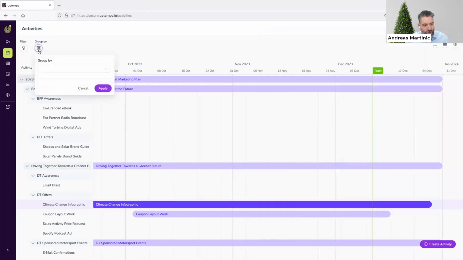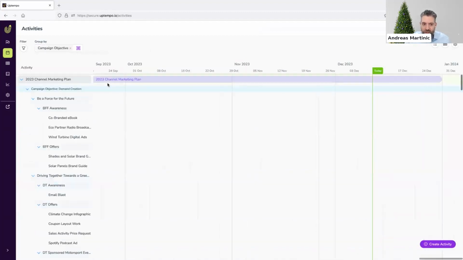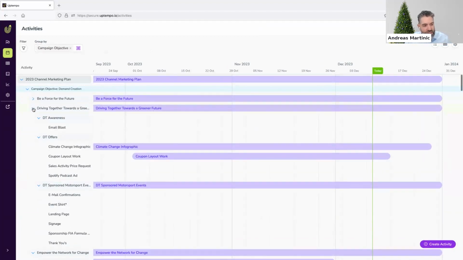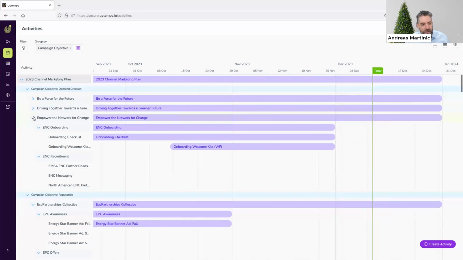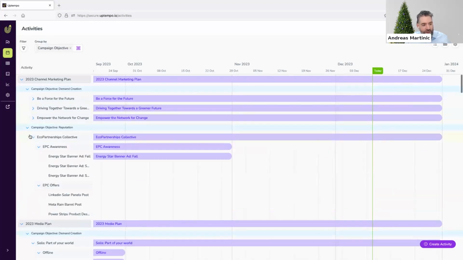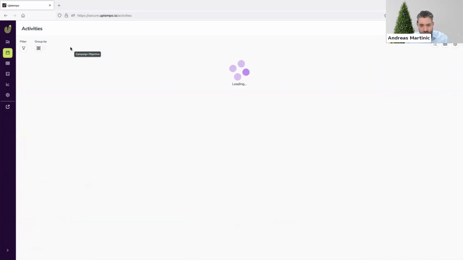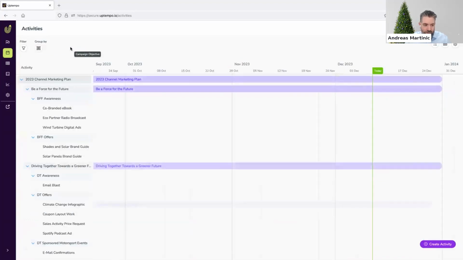We can, of course, then also leverage the metadata, having a look at, for instance, campaign objectives. So understanding that from a different angle, pivot the whole hierarchy, understanding, okay, great, which campaigns are actually going for demand creation, which campaigns are actually going for reputation, and so on. So having different perspectives, utilizing all the metadata.